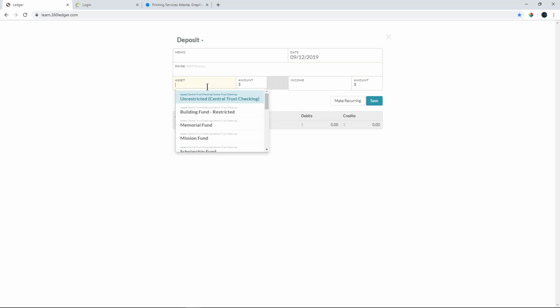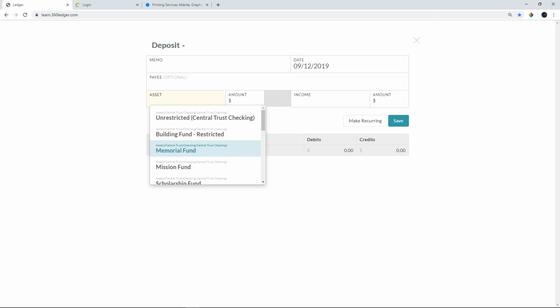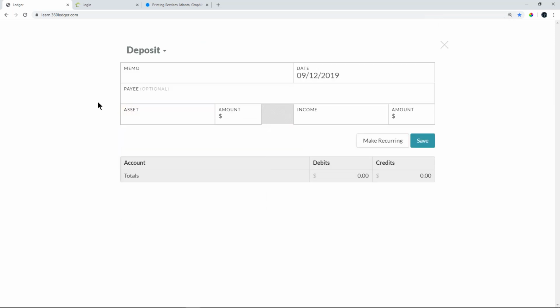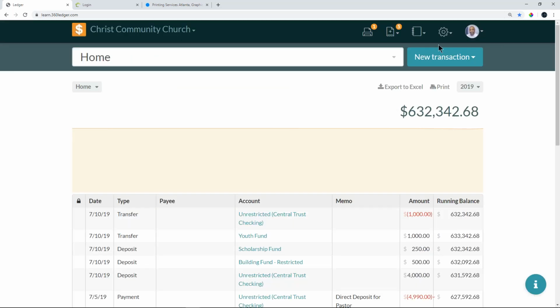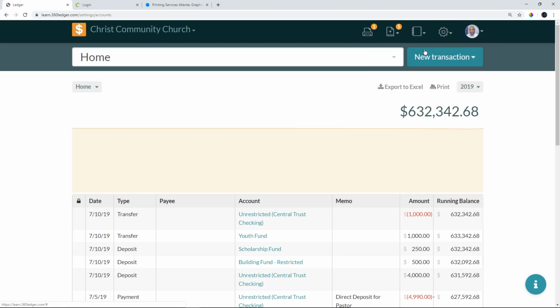In looking at this, you'll notice how my checking account says unrestricted, and I'm going to make this just a little bit bigger. Let me try right there, and I may have to zoom back out in just a moment. You'll notice how mine says unrestricted, and then it says Building, Memorial, Missions, Scholarship Fund. Let me close this, and I'm going to jump over to the chart of accounts for a second. I'm going to go to the gear and go to chart of accounts.